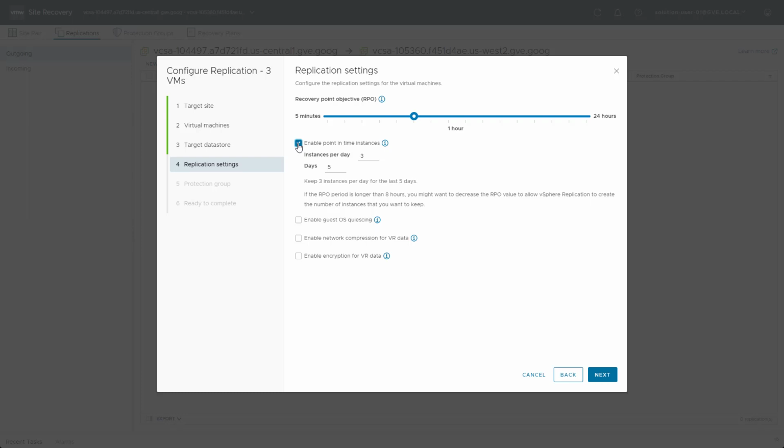If VMware Tools is installed on the guests, OS quiescing can help ensure that in-flight I/O is flushed to disk but may increase RPO times. Network compression can reduce bandwidth, and encryption can protect the data, but both come at the cost of some CPU resources and potentially a higher RPO.